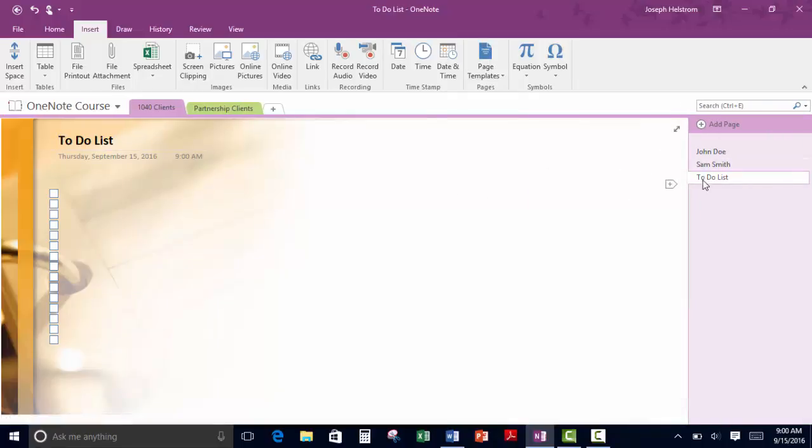You can see now we have a new page called To-Do List, and now we've already got a note container with to-do checkboxes. The templates can help you out greatly. I would encourage you to explore them and see if there are any that you can use while you're taking notes in your notebooks.